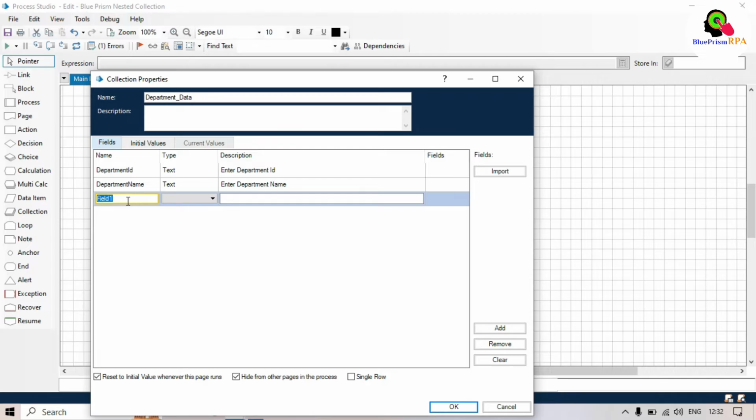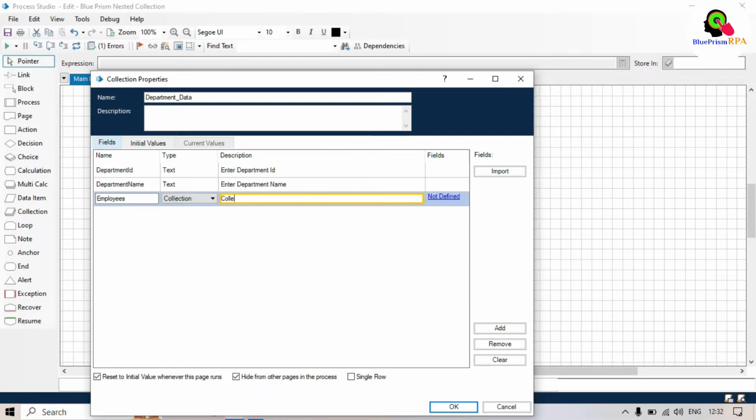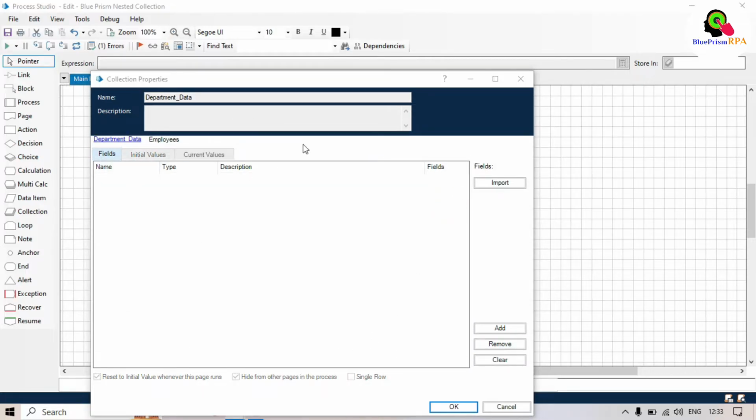Now we are going to create a nested collection within this department data collection. So click on add, and now here we'll put the field name as employees. So we'll have a department ID, and then based on that department ID, we'll have the list of employees stored in a collection. So in the type, we'll be selecting this as a collection of employees. Right side in the fields, you can see here it shows not defined. So this is the defined collection because we are initializing the fields, and this is not defined. If you click on that, it will show you this. It means this is another collection which is not defined.